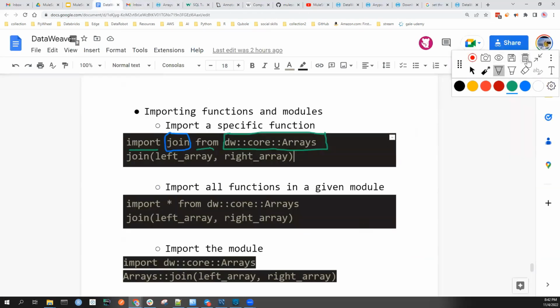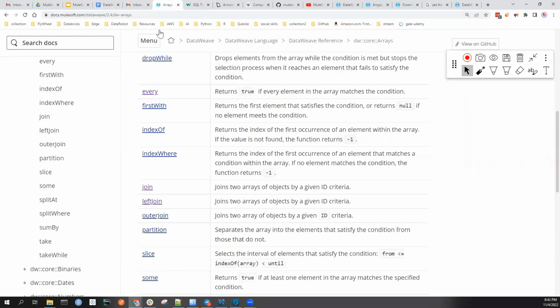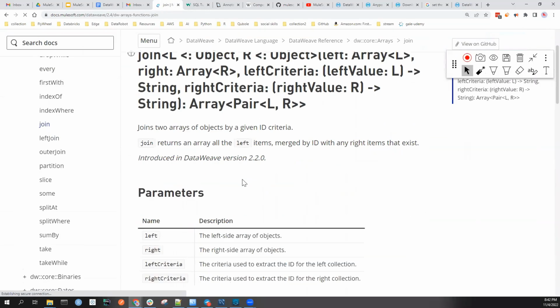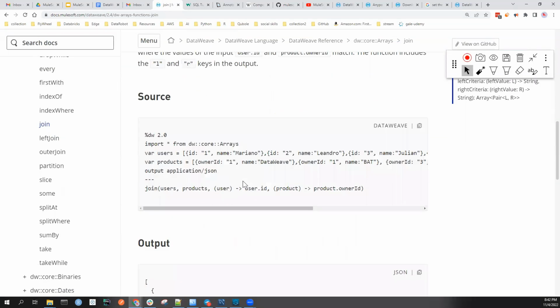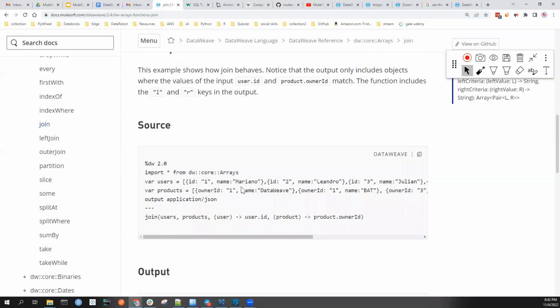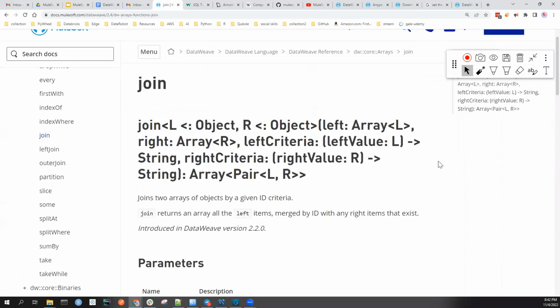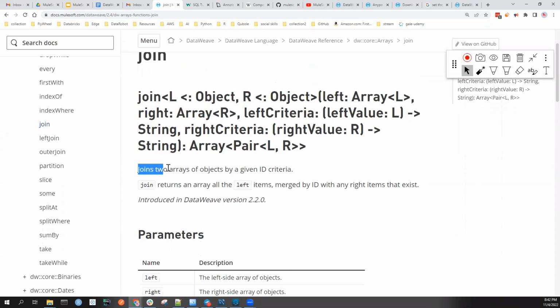So how do I do it? Import function name from this module. And this function, if you see it, the join, you give it the left array and the right array. It joins 2 arrays. You give it the left array and the right array, and then you specify also on what keys you want to join, and it gives you an output. Here it says it joins two arrays of objects by a given ID criteria. There should be a given ID criteria that is common to both of them to join them.